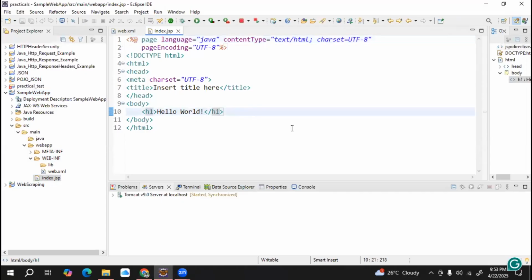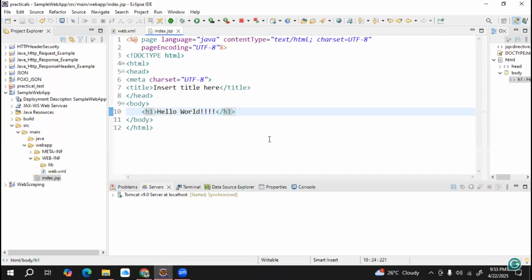If I make some changes here and save and refresh, it automatically reflects on the client side in the web browser, right? This is the way you can create a simple web application, first configure the Tomcat server as the local server, and how to create a simple web application and run it on the Tomcat local server using the Eclipse IDE.